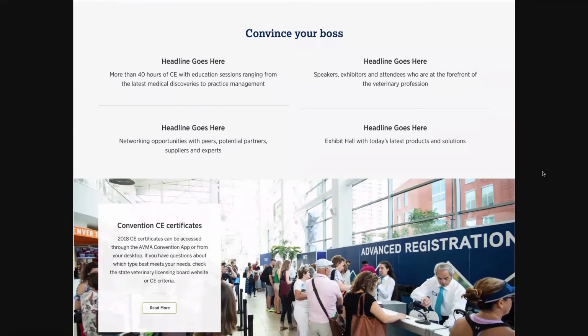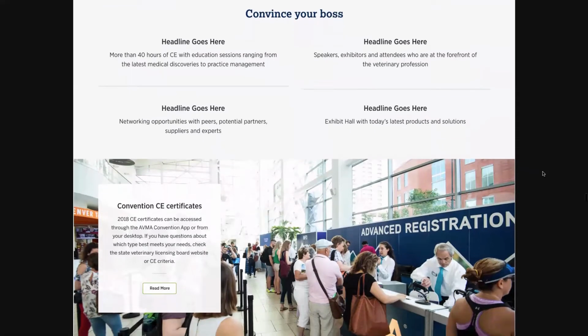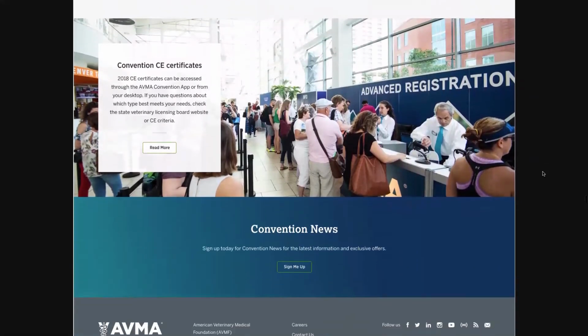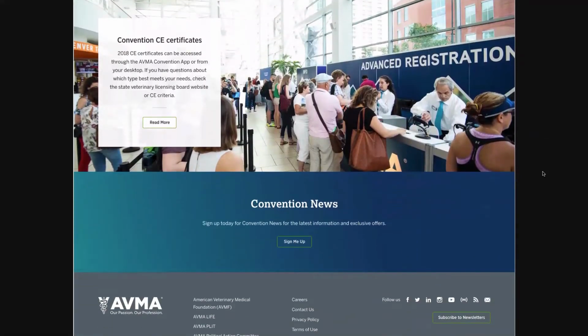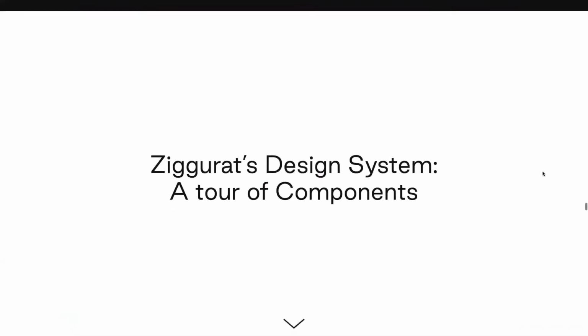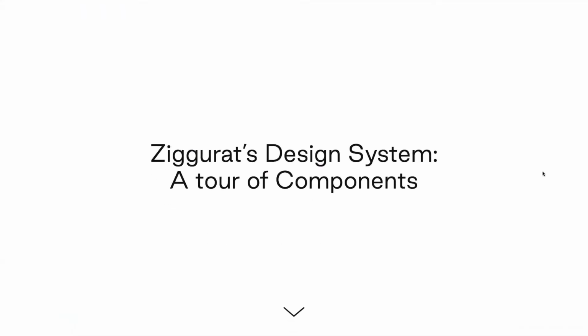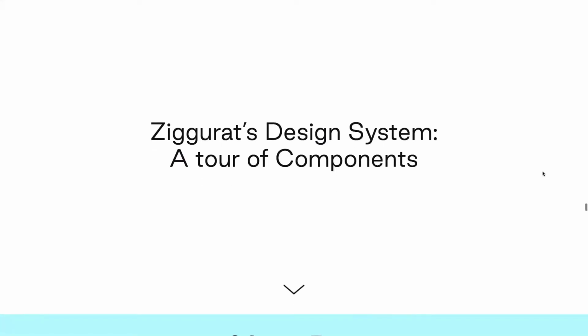So this is a very different idea. This is taking those components again and laying them out into a page that communicates a single message. For this case, it was their annual convention. Now you get a little bit of an idea of how Drupal and Layout Builder can work for some people. This is now how it's going to work for RISD. So a tour of components.